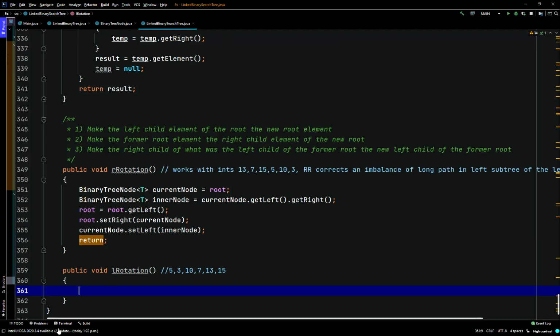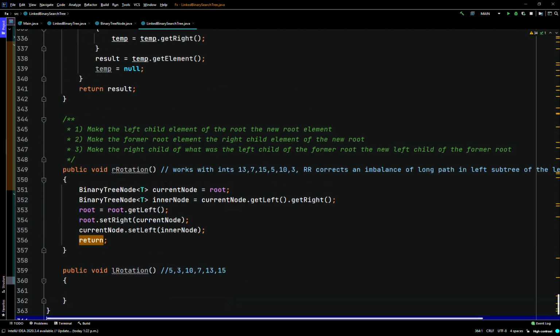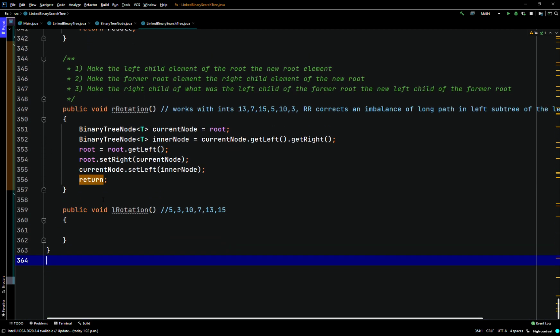Alright, so let's continue with the left rotation now. I just started making this, but we'll just start again. So we have public void L rotation. We're using this set of numbers. It's the same set, just shifted around. The steps are going to be pretty much the same thing, it's just going to be symmetrical. Whatever we do to one side, we're going to make it opposite.